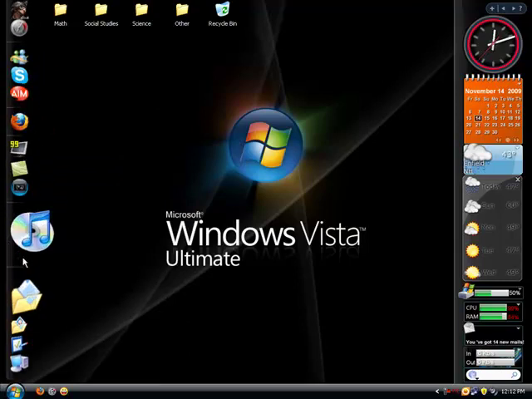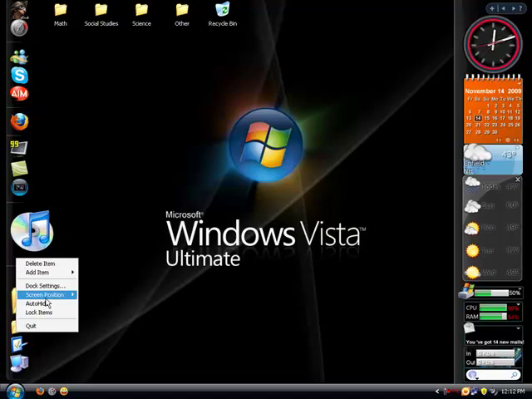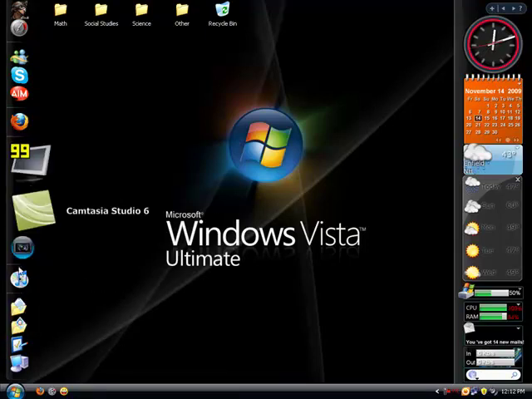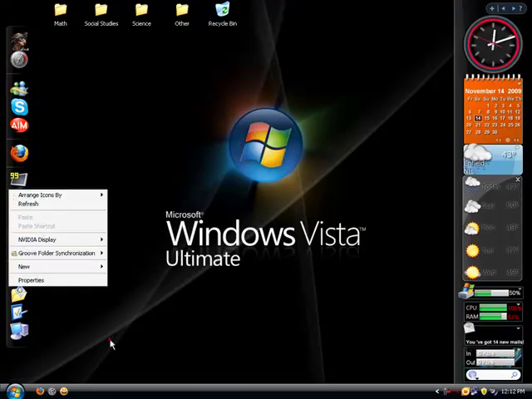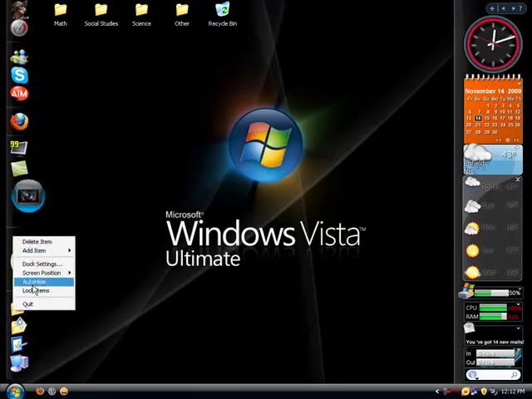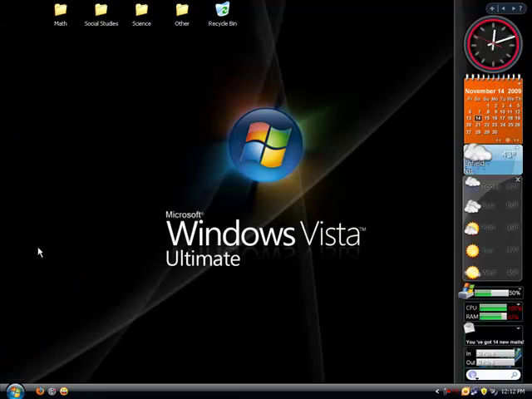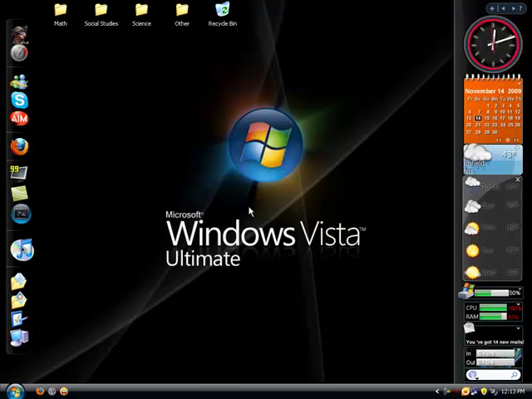And then you can have a selection. If you don't want it to go on top of your windows, all you have to do is right-click it and choose auto-hide, but you have to hover your mouse to get it again. I'm just going to keep it on like that.